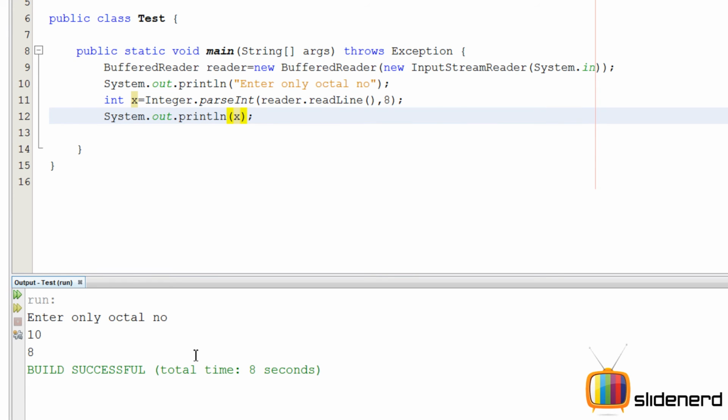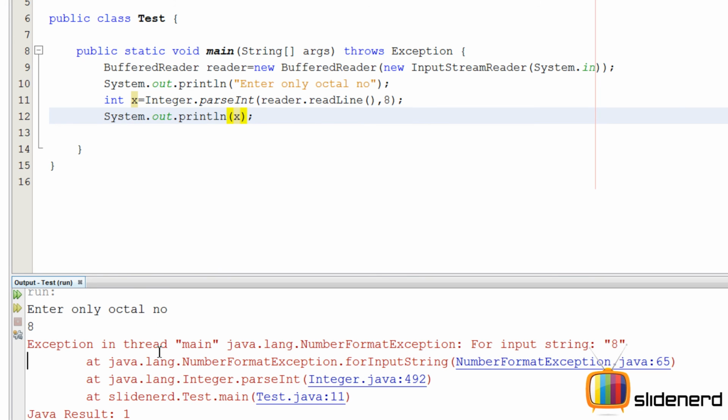But now what happens if the user enters a non-octal character? Octal is only 0 to 7, right? It doesn't have 8 inside. So let's see what happens if the user enters 8 as the number. Shift F6, enter octal number 8. You can see that if you enter anything other than an octal character, it's going to throw an exception.